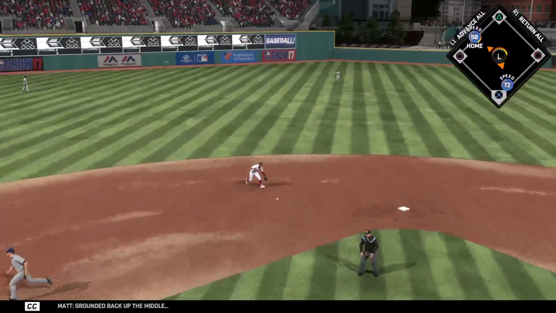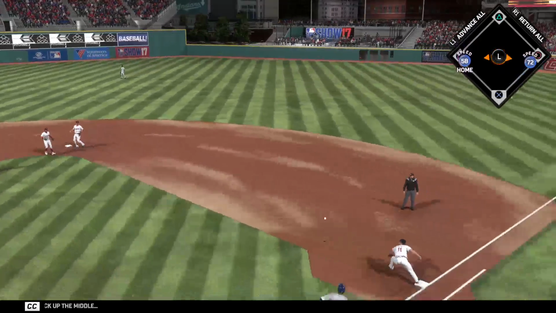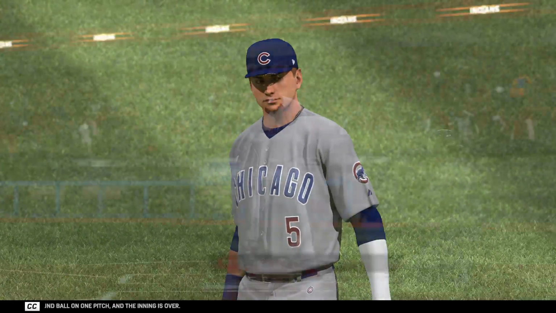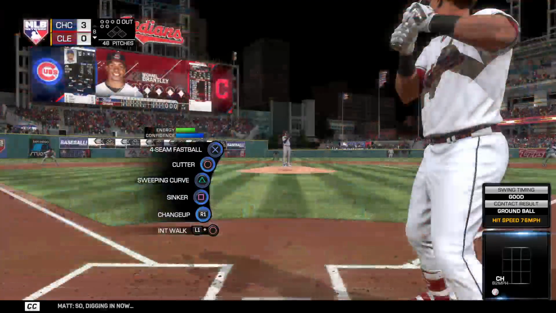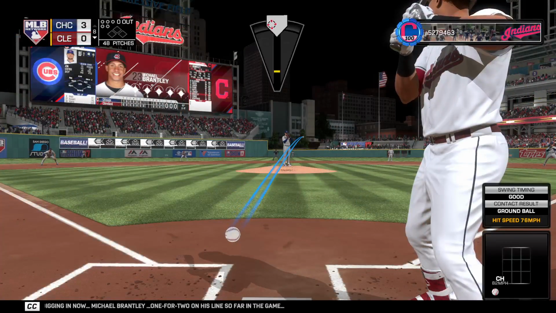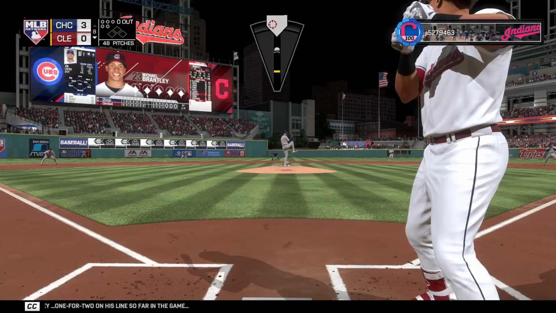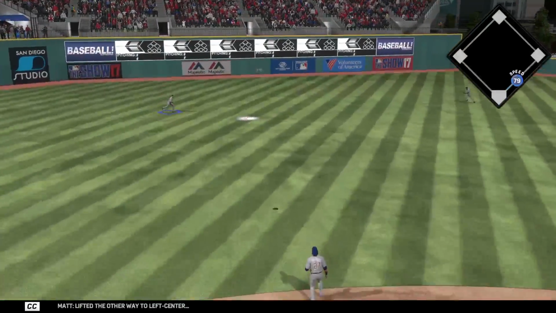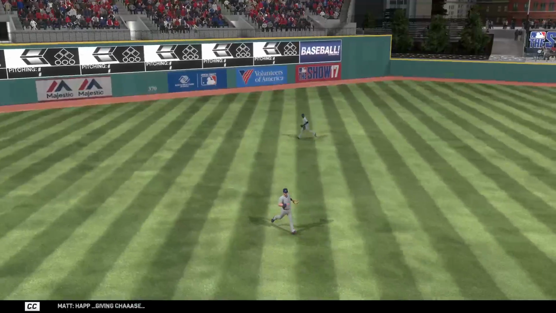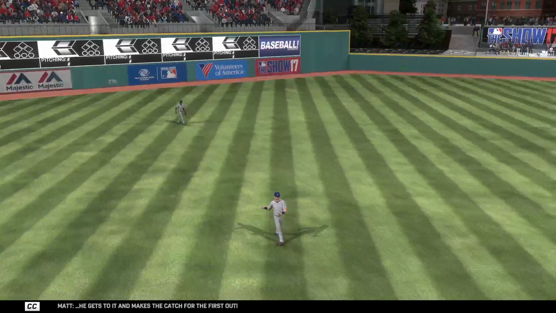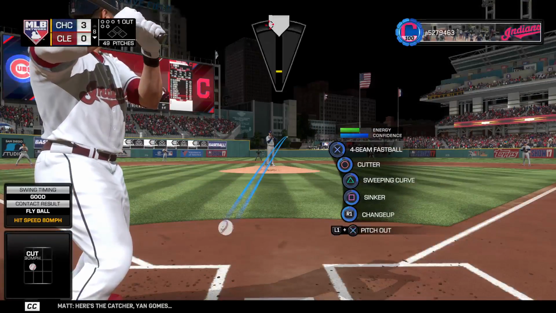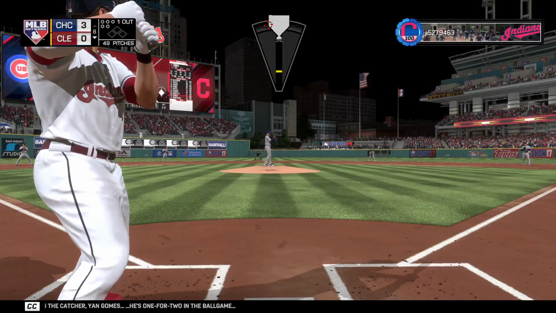Grounded back up the middle. And how about that right out of the bullpen? A ground ball on one. So digging in now, Michael Brantley. 1 for 2 on his line so far in the game. Left fielder Michael Brantley. Lifted the other way to left center. Happ giving chase. He gets to it and makes the catch for the first out. The catcher, number 13. Here's the catcher, Yan Gomes. He's 1 for 2 in the ball game.